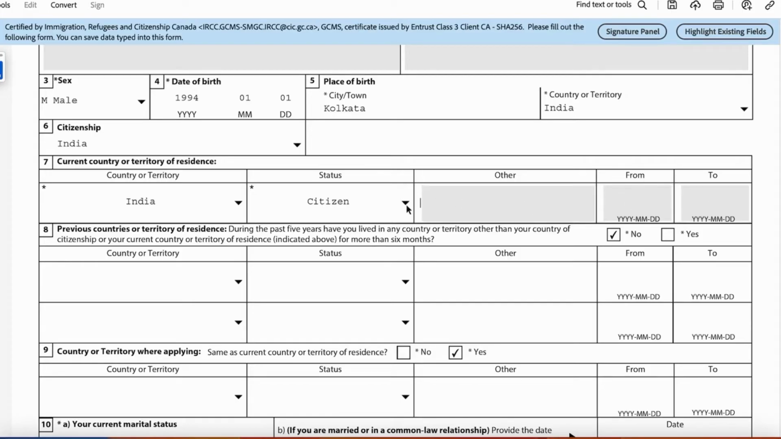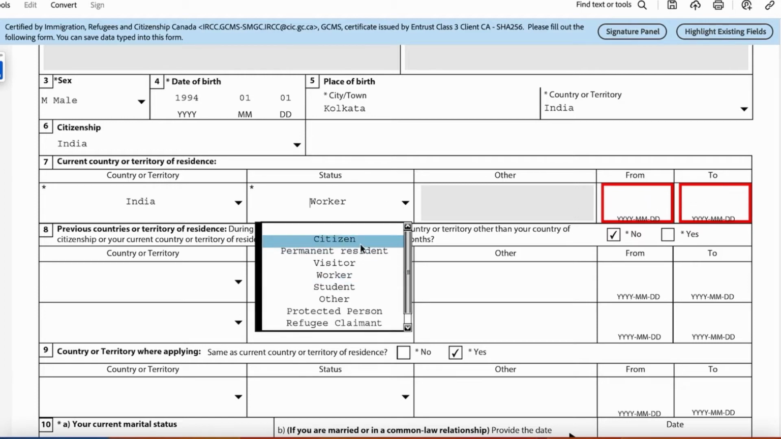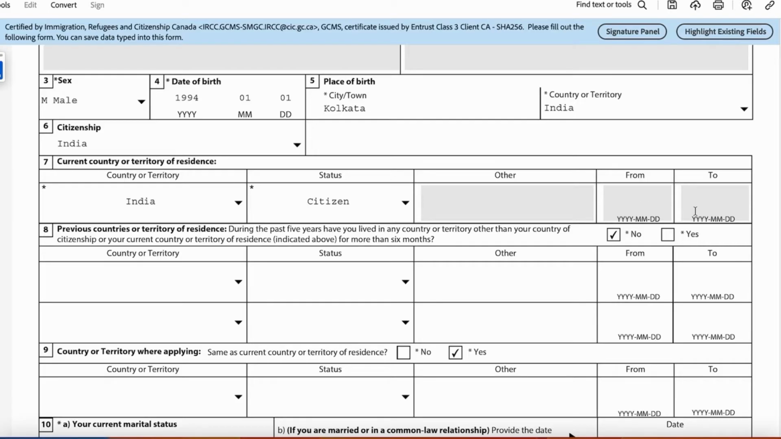You can see that if I mention worker, this field will become editable, but if I mention citizen over here, this field will not be editable. So if you are not working in any other country and you are in your home country itself, you can mention, for example, India, you are a citizen, and you do not need to fill the from and to details.